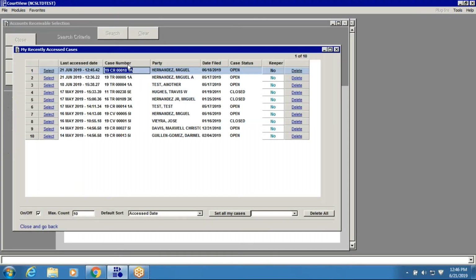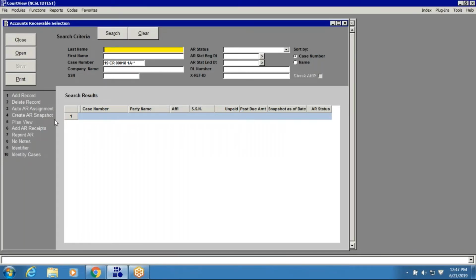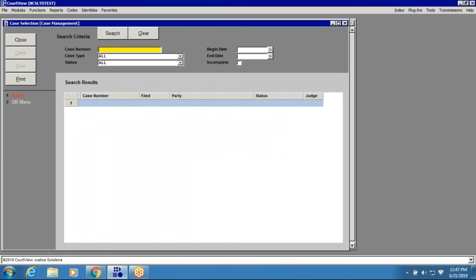We're going to go ahead and put in the case number. That was that 19CR18. Once it searches, it's going to tell us that no records found for search criteria. This is correct. We don't have an AR plan currently established for this case. So we're going to hit OK, and on the left-hand side, we're going to do add record.